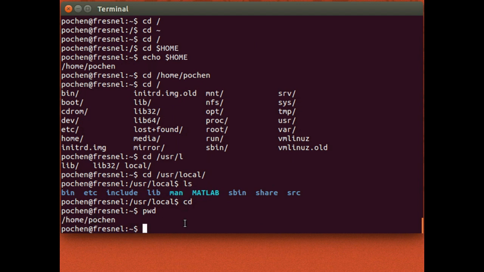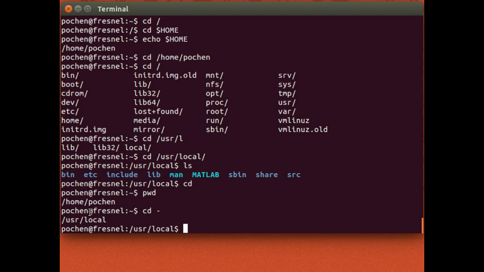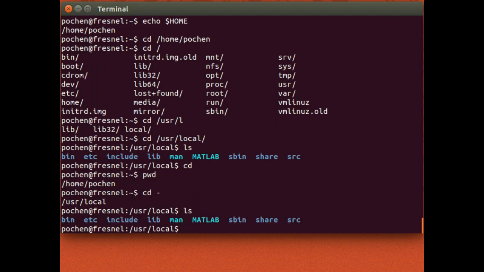If I want to go back to the previous directory that I was in, I can do cd followed by dash, just the minus sign, and then it's going to go to the previous directory that I was in. So we talked about several shortcuts. One is the tilde, and if you do cd tilde, it's going to take you to the home directory. And then if you do cd dash, it's going to take you to the previous directory that you were in. Now let's go back to my home directory.